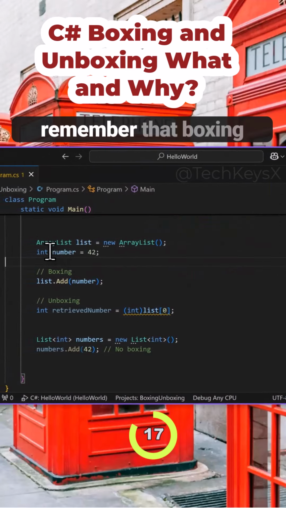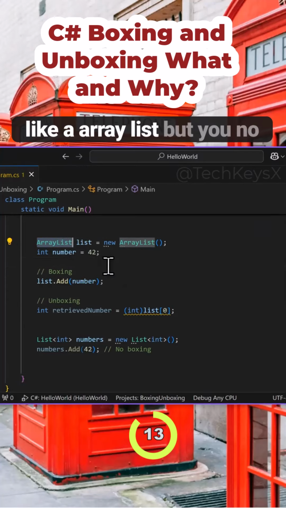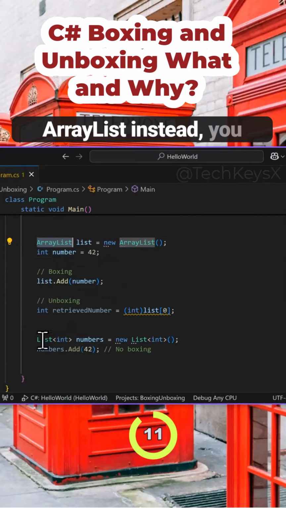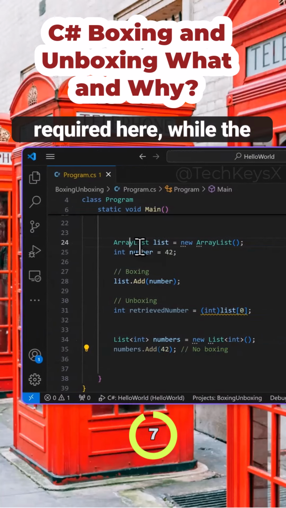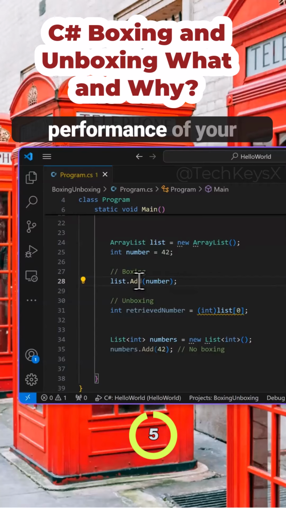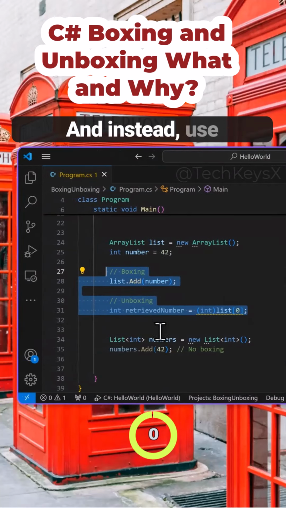So you just need to remember that boxing and unboxing should be avoided. Historically it's been used for things like ArrayList, but you no longer need to use ArrayList. Instead, you should use List. This prevents boxing because there's no boxing required here, while the ArrayList requires boxing, which does impact the performance of your program. You should avoid boxing and unboxing where possible, and instead use generics.